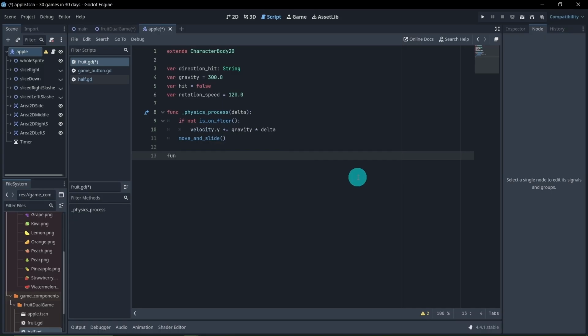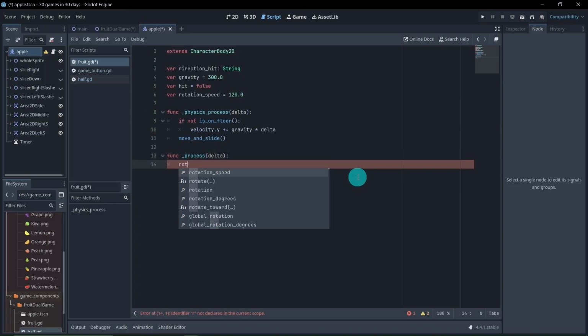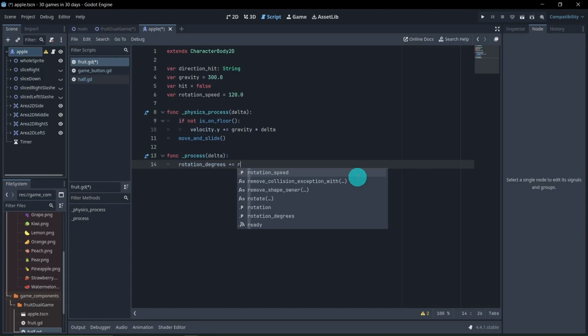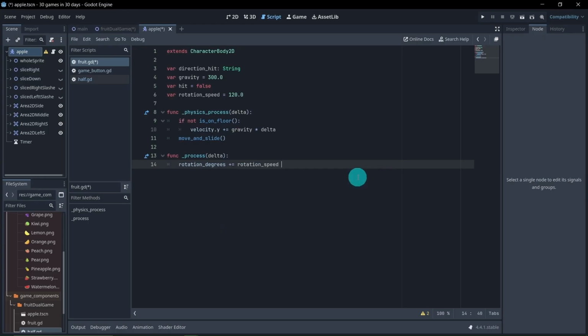Below that, we're going to have another simple function, just our simple process function. Inside of there, we're simply going to set our rotation_degrees plus equals our rotation_speed times delta. Awesome, and that's going to be all of our starting functions. So save what you got so far, and looking good.